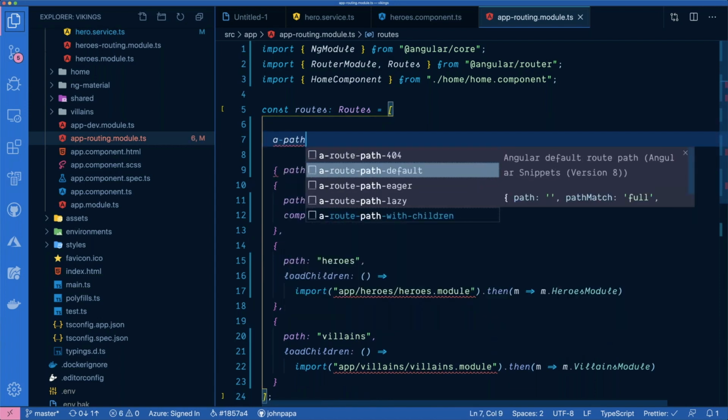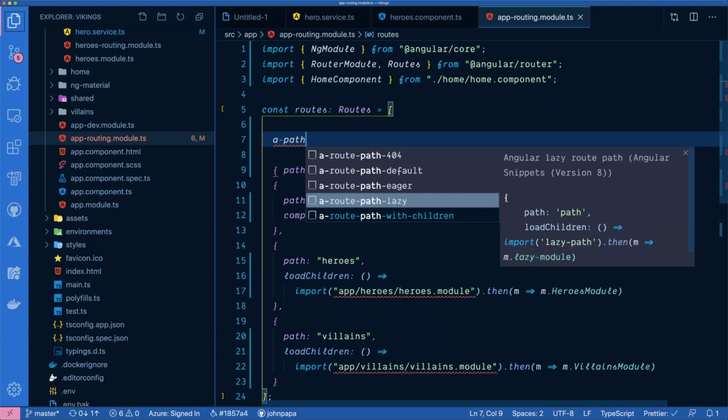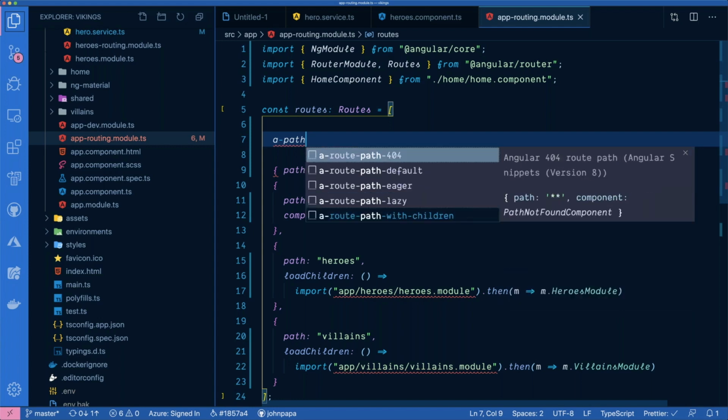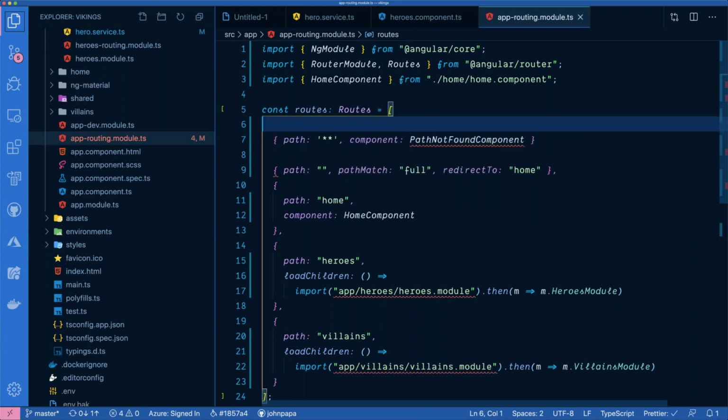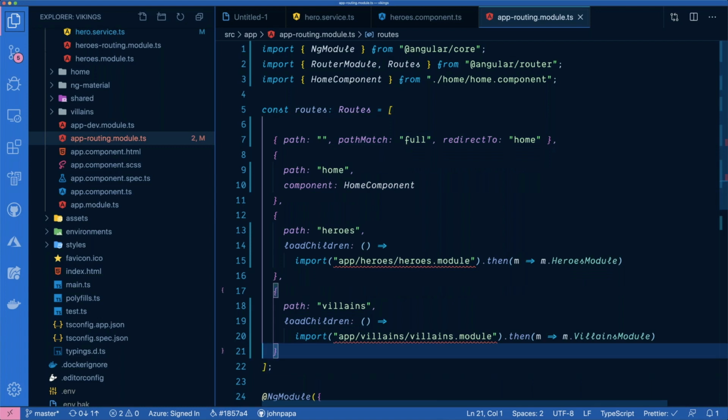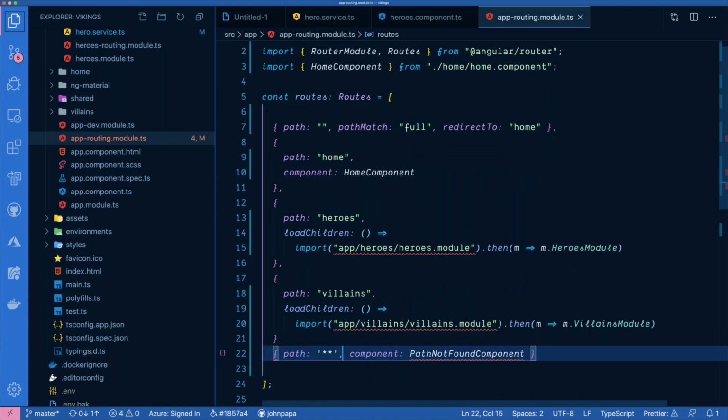But basically, these snippets give you the syntax for typing in different kinds of routes. You'll see there's a default one, eager and lazy. And then we've got ones with children, which is more advanced, and then a 404. A 404 path is nice because if you take this and you put it last, this means that if anything at all is typed in that I don't recognize, which means it's not villains, it's not heroes, it's not home, it's none of the ones above, load this component here.